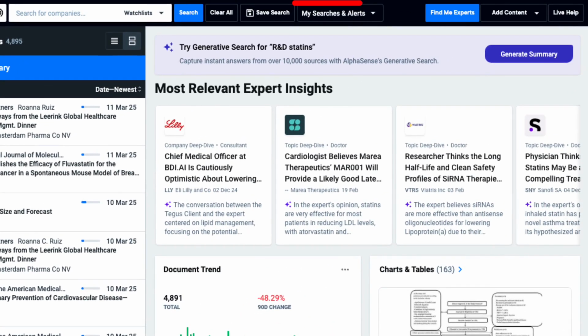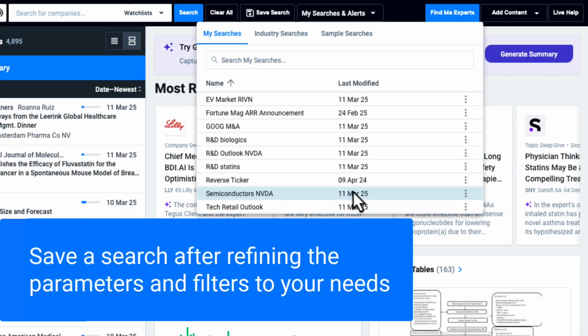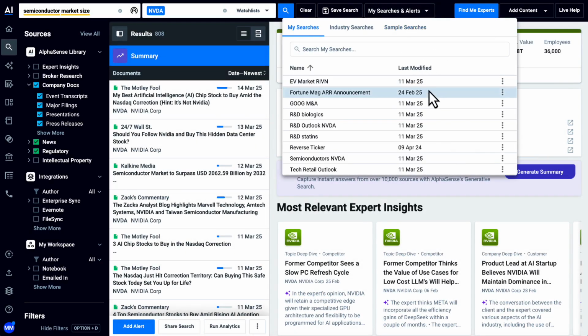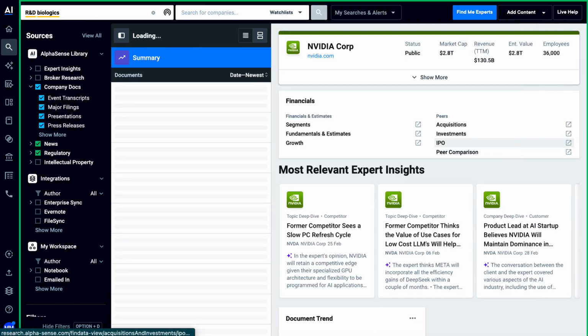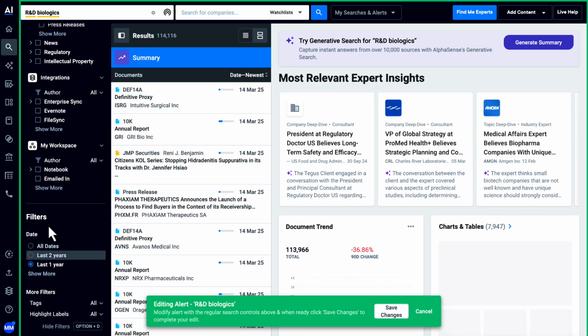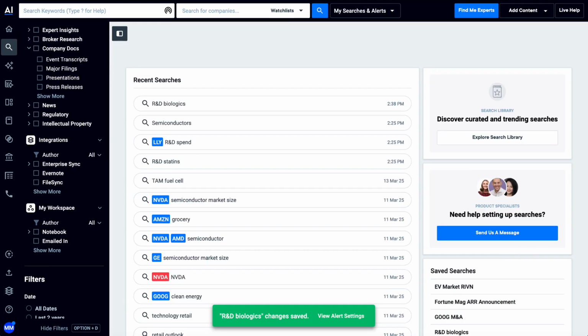I can access this search and all of my saved searches at any time by clicking here. As a best practice, I like to save my searches once I've narrowed them down with the right keywords, content filters, and companies to get the results I'm looking for. I can always rerun any previously saved search and see all the new documents released. And if I ever need to adjust my search, I simply rerun the search with my new criteria and save the changes.